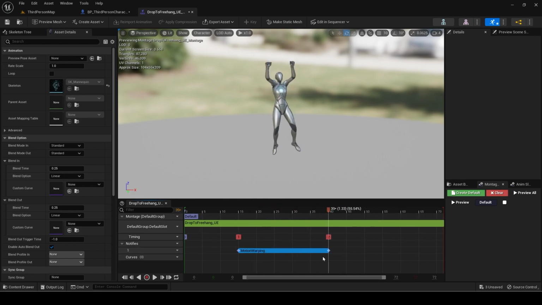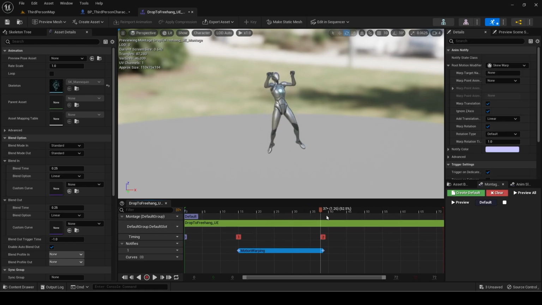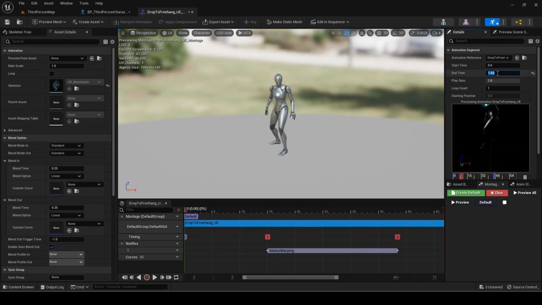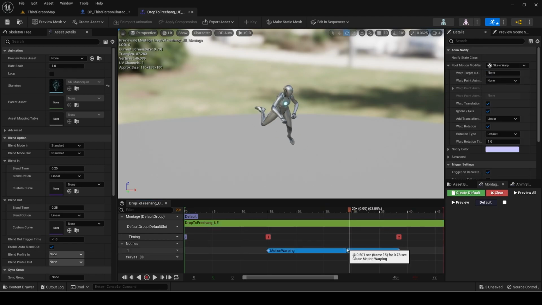It should end when the player finishes dropping, but before the frame we marked in the beginning. Set the end time to 1.55. Set the name of the warp target to hang position and uncheck ignore Z-axis.